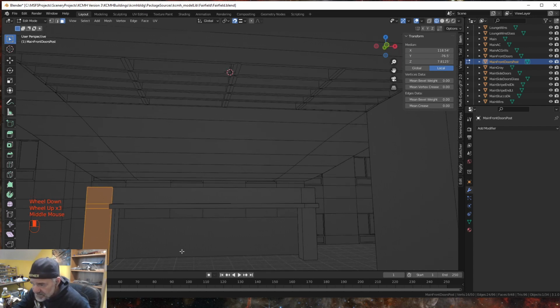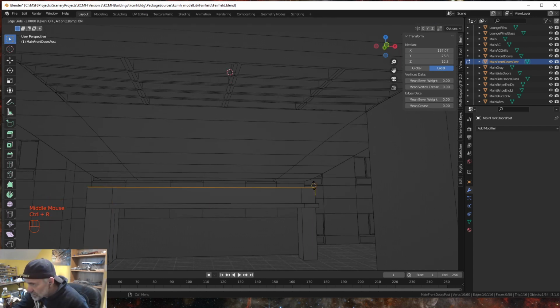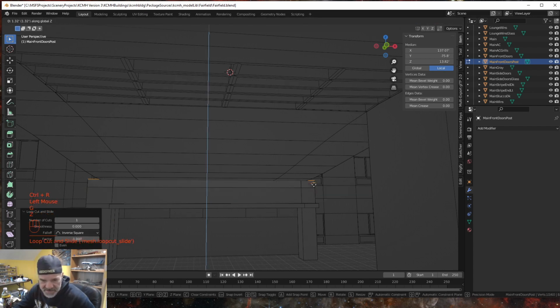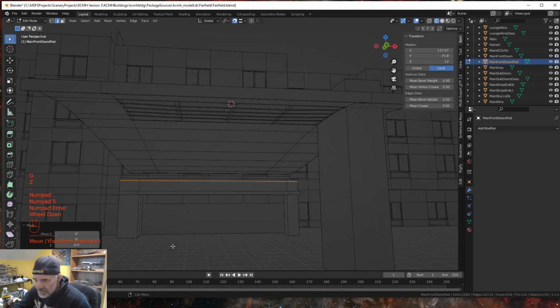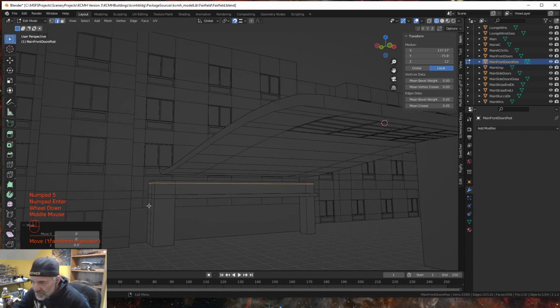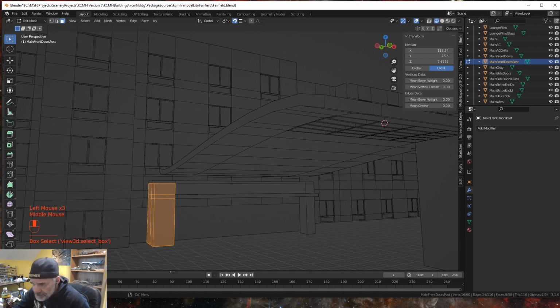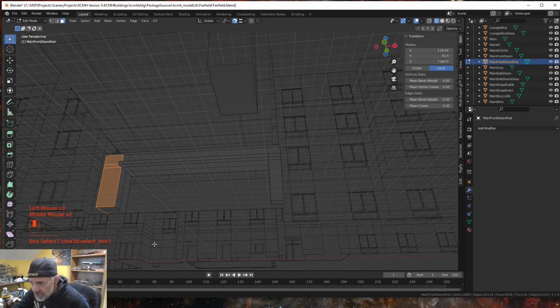All right, so I'm going to put another loop cut. Click, go up the top, GZ minus 0.5. Bingo. All right, now I am going to select these faces. Whoops. Select these faces right here. And shift, hold those faces.